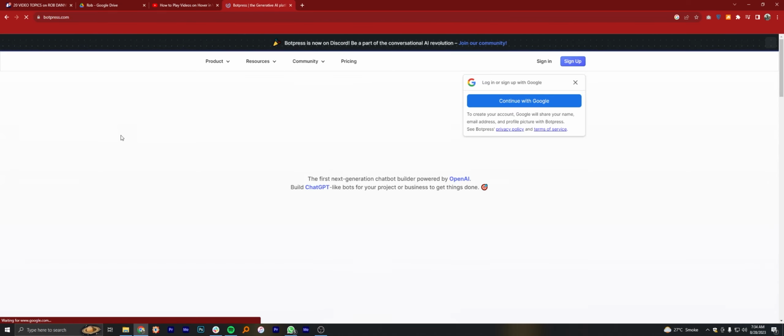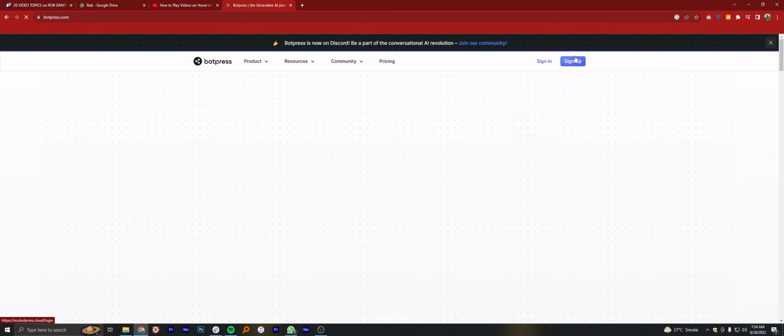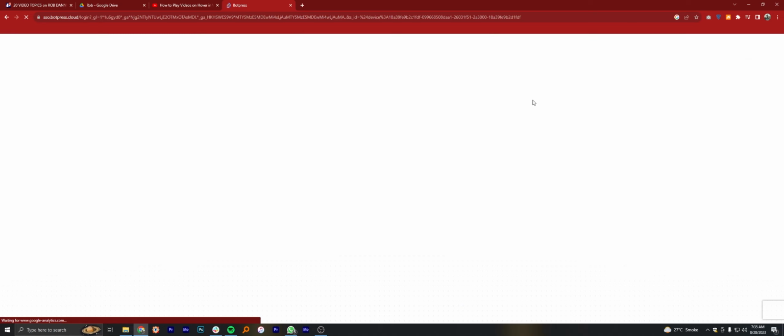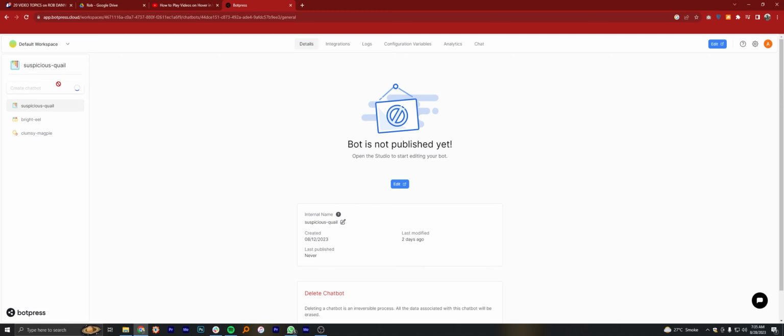After opening its site, tap to sign in if you have an account on Botpress. Otherwise, click to sign up and create your account. Click on Sign In and continue with Google once you sign into your Botpress account. Tap to create Chatbot from the left side dashboard.